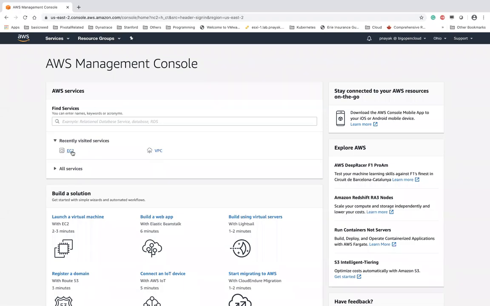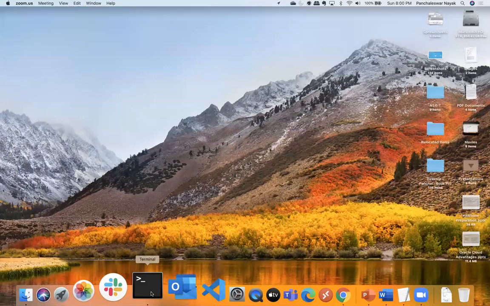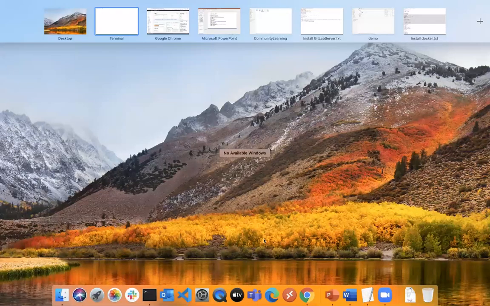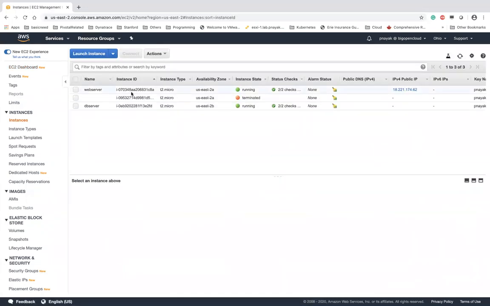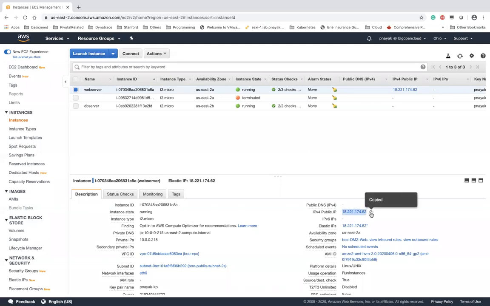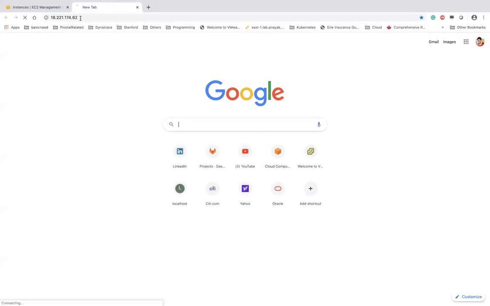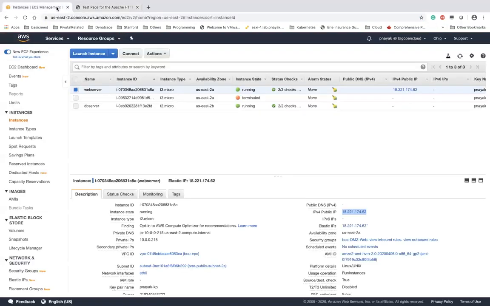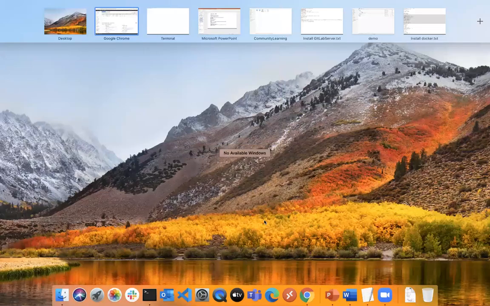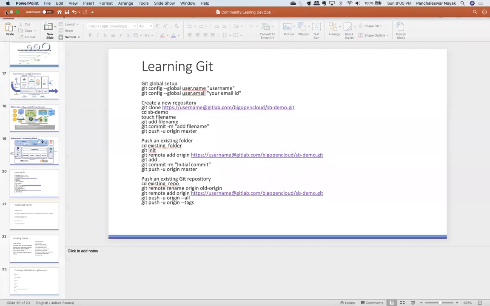Okay, so I think we're good now. Okay, so now my web server is running. This is the test page. Now, let me install PHP also before really going on with the web server.